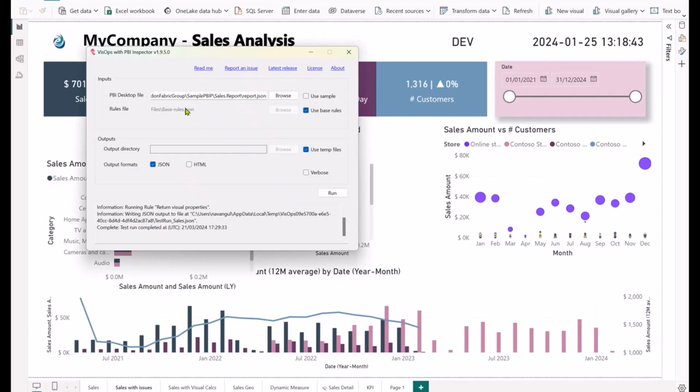When I select this, I can just use the base rule file that we saw, and this is included in the tool, so you don't have to browse to it. We want the results in HTML, and we output the HTML file to the temporary files on your machine. It's fine. So I'm just going to go and run this.